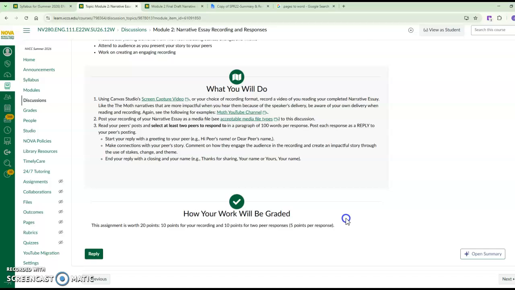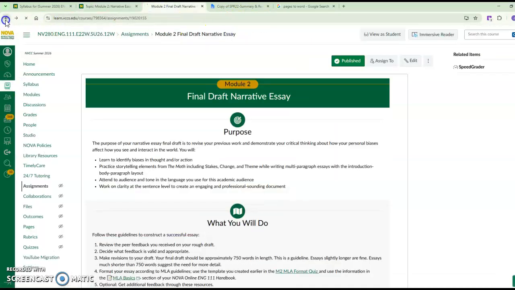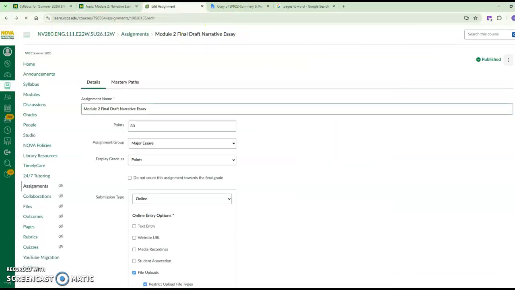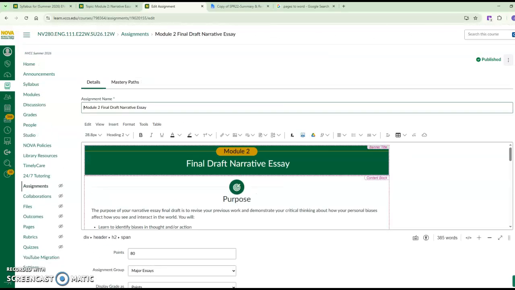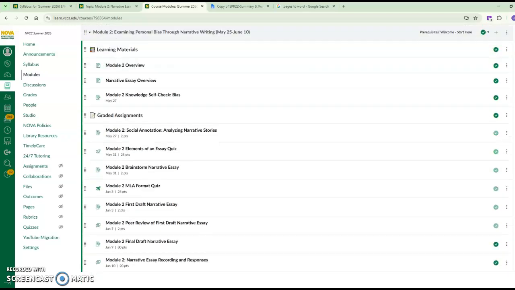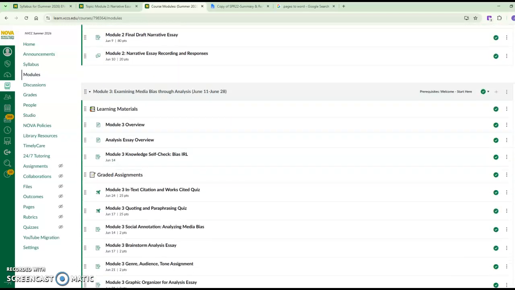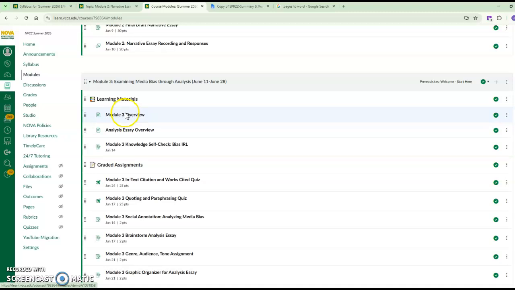So that's the major assignments that are due to finish off Module 2. Now, let's take a look at how we're going to warm ourselves up and start later in the second half of the week for Module 3. So when we move in, let's see. You've got the Module 3 overview, which is the overview for the entire module, and this is the overview for the assignment itself. Then you've got the knowledge check, self-check, bias in real life.